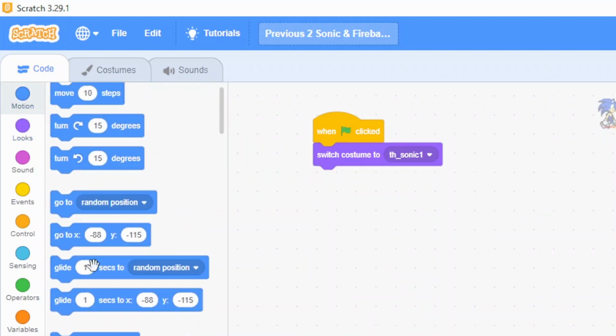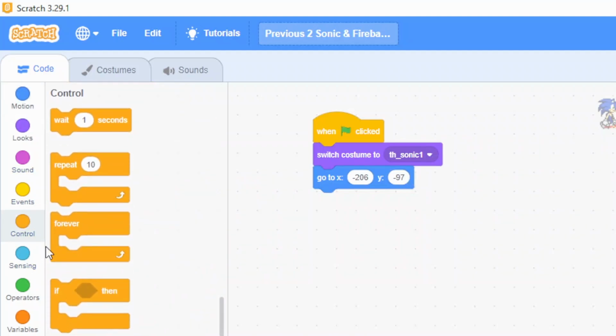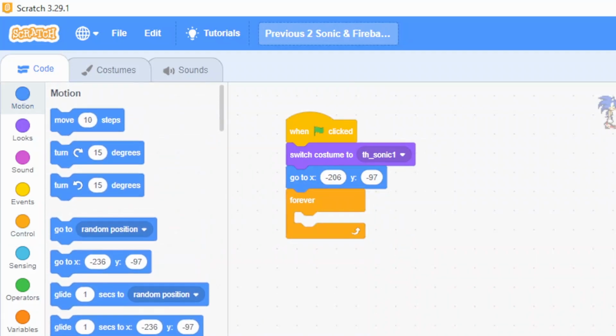Whenever the game starts, I can also make my sprite go to a particular position, say -206, -97. To make Sonic forever move across our stage, I'll pick out the forever loop. Then I shall move to the motion blocks and pick out the change X by block, and this is to move Sonic, say 0.5 steps continuously across the stage.